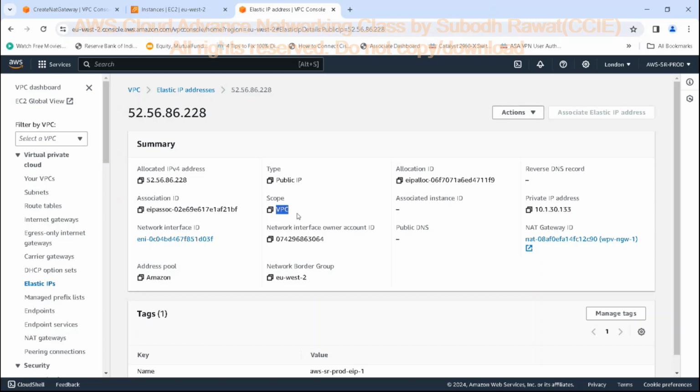Okay, so this is important. I need to create another elastic IP address for the other VPC. Okay, so I can do that. No, but you cannot use the same elastic IP for different VPCs. That's what it's saying, because your scope is a VPC.